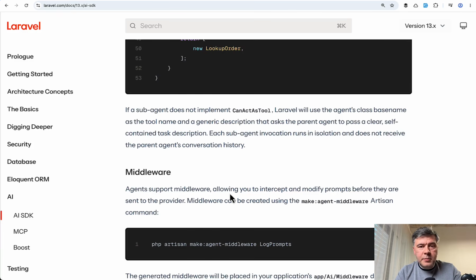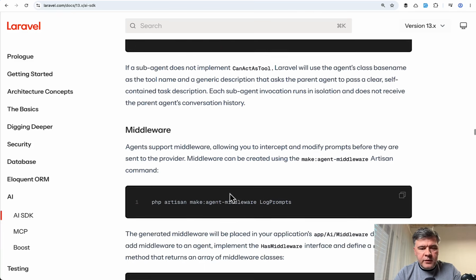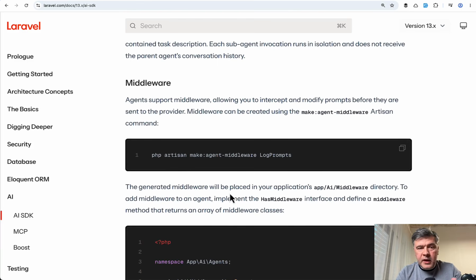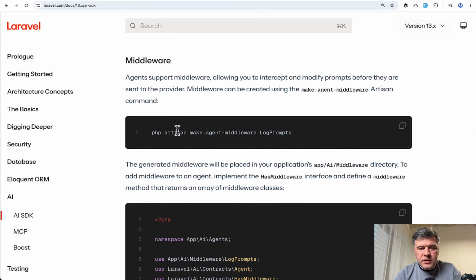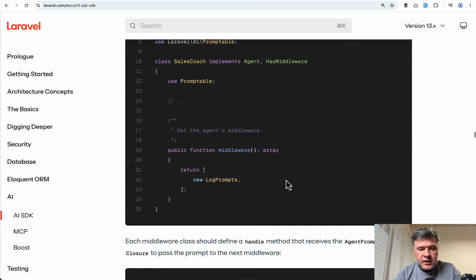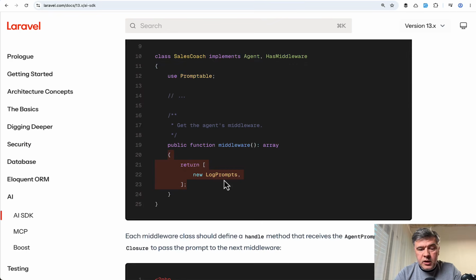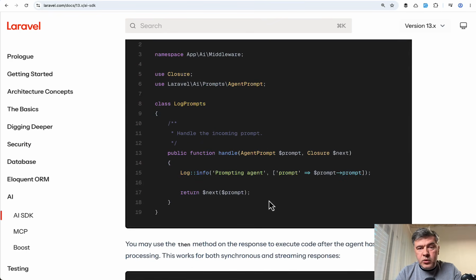This all, by the way, is powered by the middleware function of the Laravel AI SDK, so even without the package, you can create your own middleware. You make agent middleware. This is the official documentation of the AI SDK, and you can assign your own middleware with code inside, which is very similar to typical middleware of the Laravel HTTP layer.